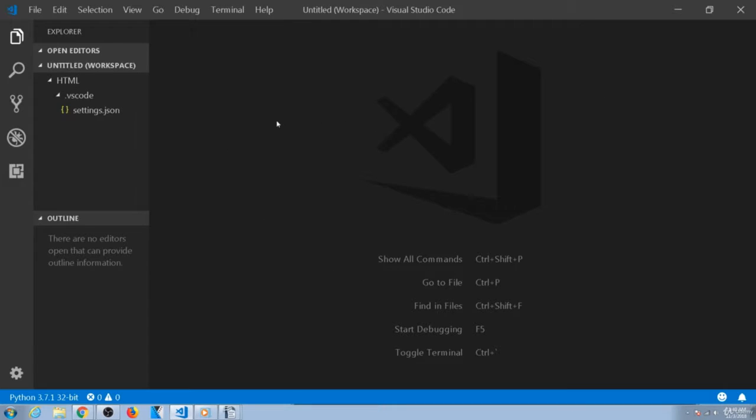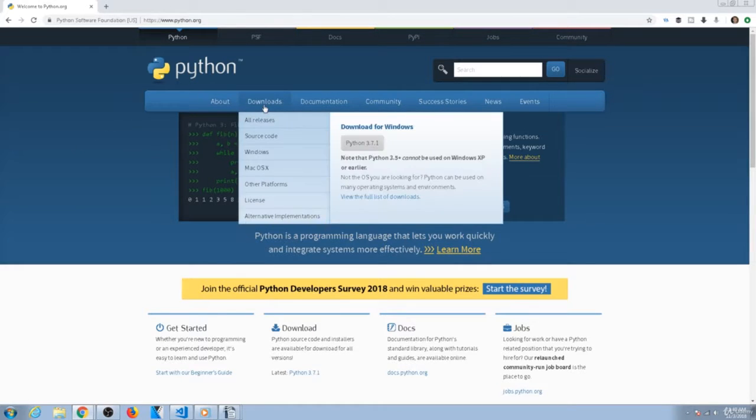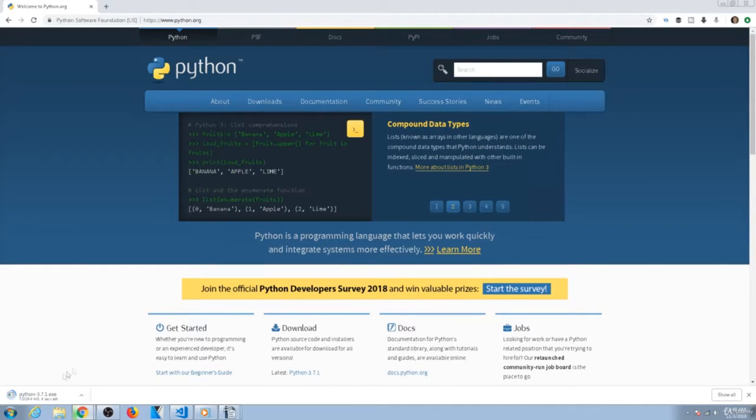So the first thing we have to do is install Python on our computer. We can do that by going to the Python website. You see here I'm on the Python website. What you want to do is go to downloads, and I'm going to download for Windows. They have different options here, like if you have Mac or whatever operating system you have. I'm just going to hit download for Windows, and you'll see that my download will appear at the bottom of the screen. We'll wait for that to finish, and then we'll double click this.